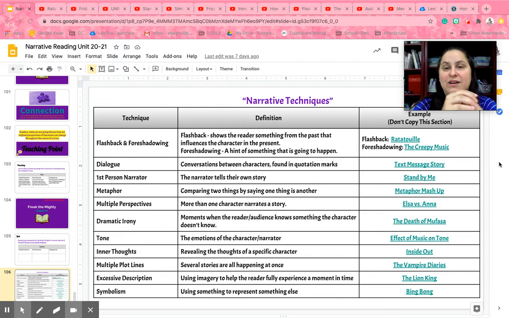But I have some videos I want us to watch to go along with our definitions so that you can visually see some examples. All right, so we're going to focus on narrative techniques. These are tools that authors use to convey a mood or an emotion or to add to our story to give it some depth. All right, so first and foremost, we're going to talk about flashback and foreshadowing.